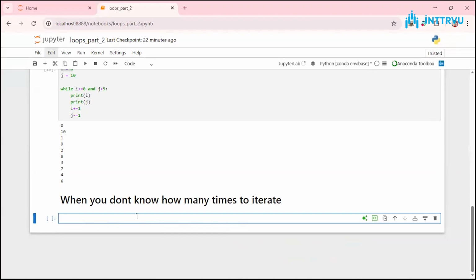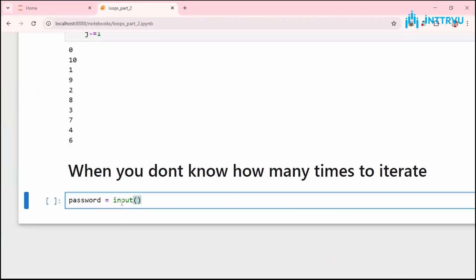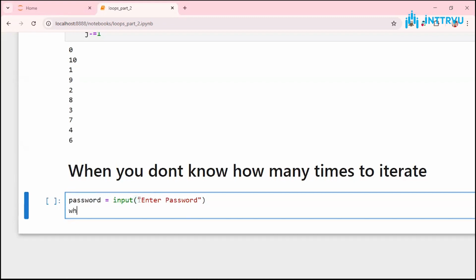So if you want to code that out, let's say I'm going to say password, I'm going to say input. The input is something we have not been introduced to yet, but it sort of allows the user to give the input. So you will just see in a second what it does. So I'll say enter password, and I will say while password is not equal to, let's say the correct password is hello123, right?